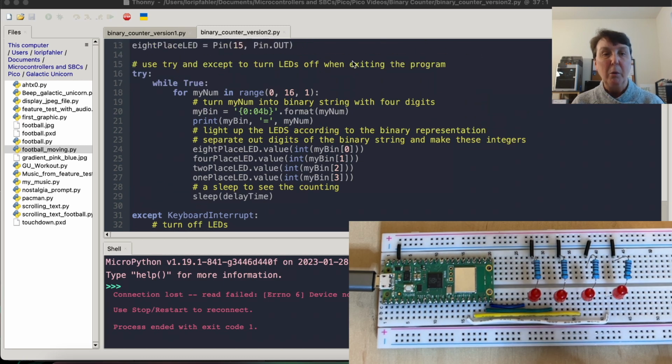Now we'll come into our while true loop, and we'll start a for loop. We're trying to count between 0 and 15. If we use a for loop, we can say my num is in this range going from 0 to 16 by 1. You say 16 here, this range only goes up to one number less than that. So that's why it says 16, and it will get us up to 15 and then stop when it gets to 16. And it'll go by ones, 1, 2, 3, 4. There we have the number in decimal form.